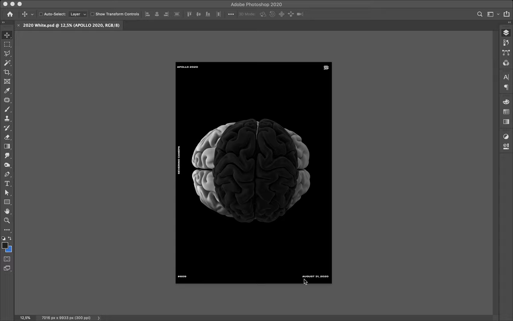609. It is August 31, 2020, and it is the poster, the mini series, A Mental Process, poster number 8. I designed it with two brains, a dark one and a light one.